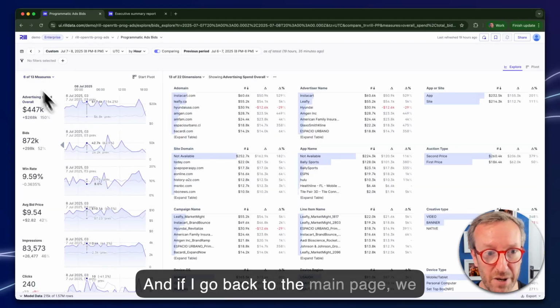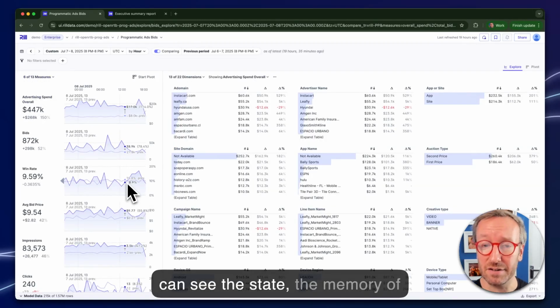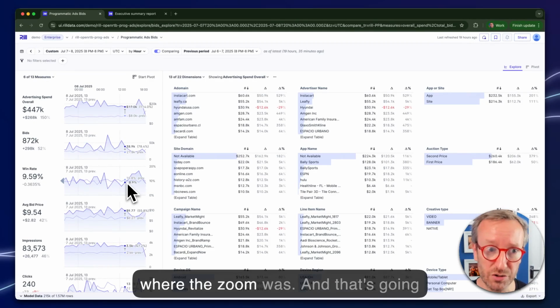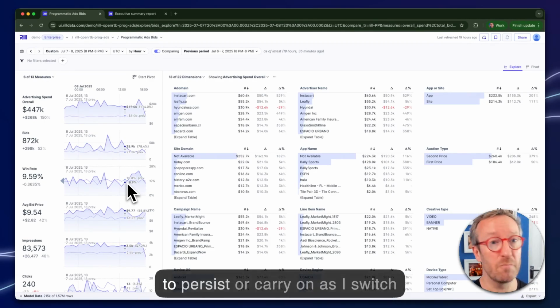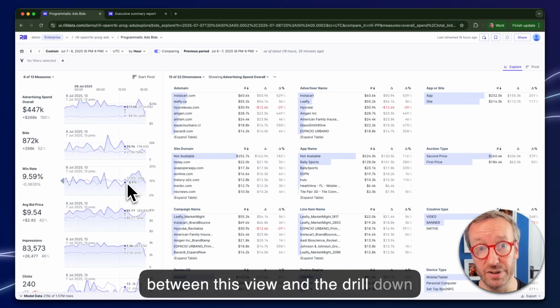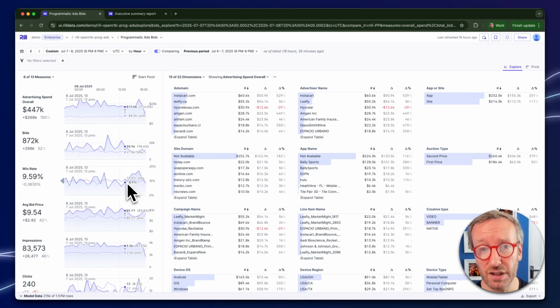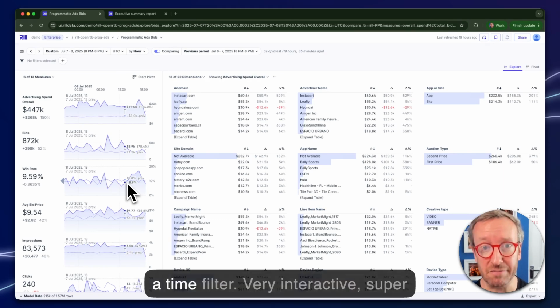And if I go back to the main page, we can see the state. There's a bit of memory of where the zoom was, and that's going to persist or carry on as I switch between this view and the drill down view. So that's using the KPI spark lines as a time filter.